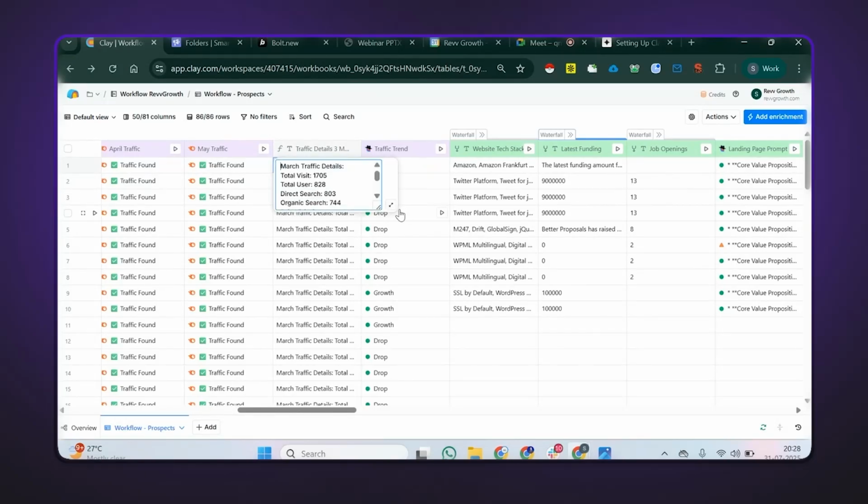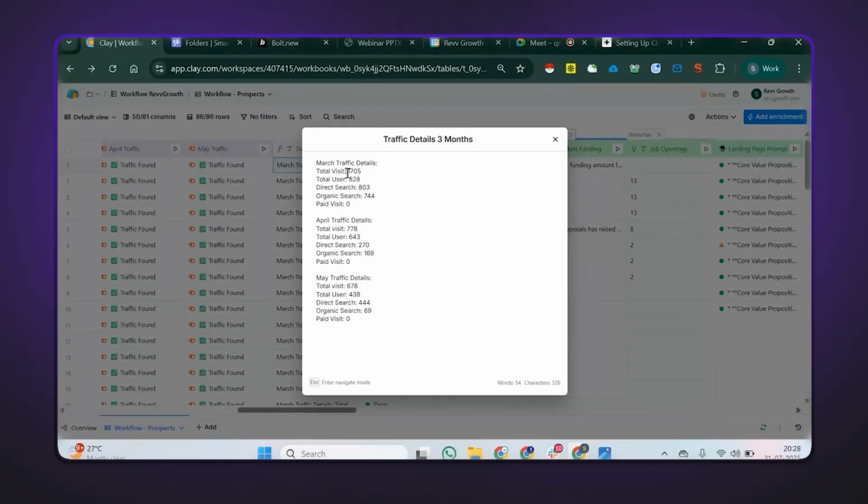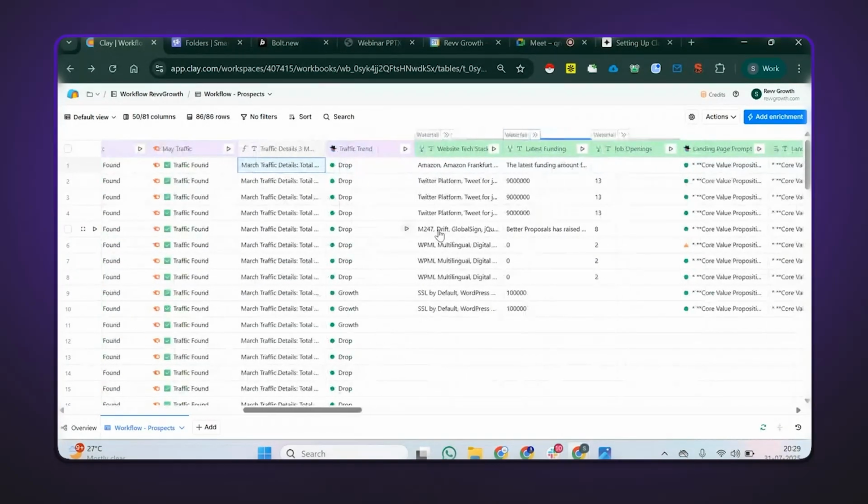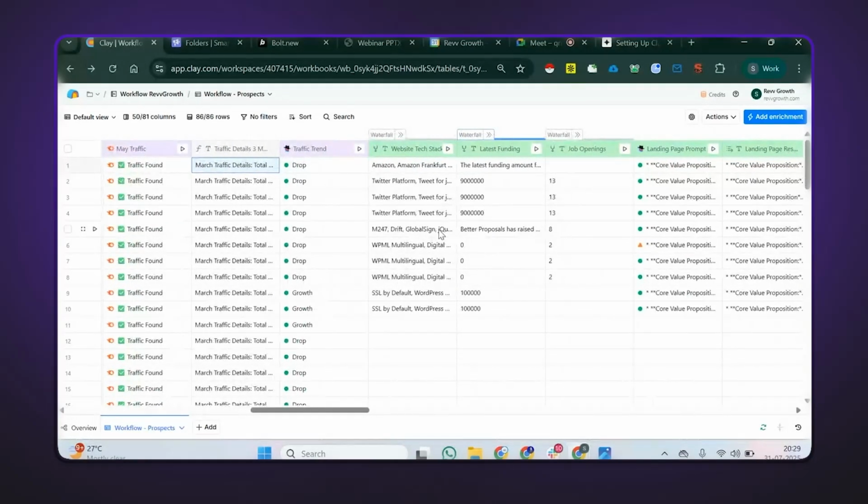So here, basically, we can see in March they are at 1,700. In May, they are at 678. Right? So that is a drop percentage. With this, I can write a data point. But this is not enough for me, so I have to get other data as well.